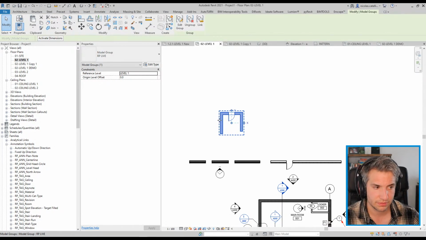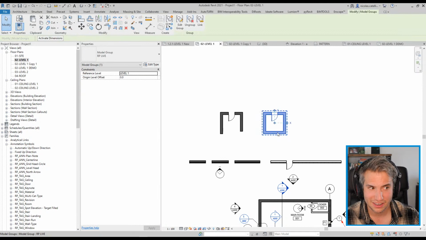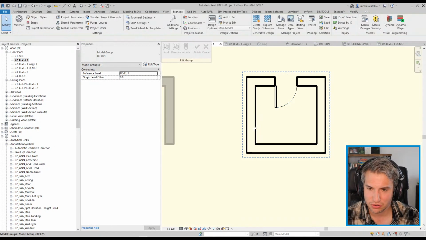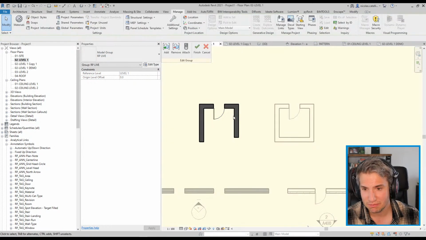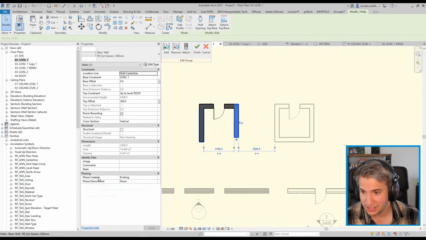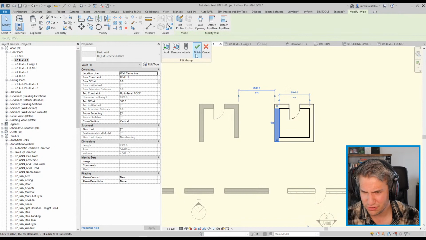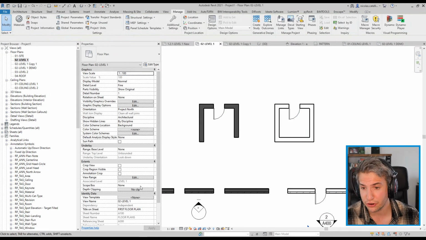But if I copy and paste this, the phases don't switch over to the new group. So it's a group. The elements are supposed to be the same, right? But not for phases, because this one has phase created existing, and this one has phase created new. So it basically just takes the phase, the new elements take the phase that you're currently on.